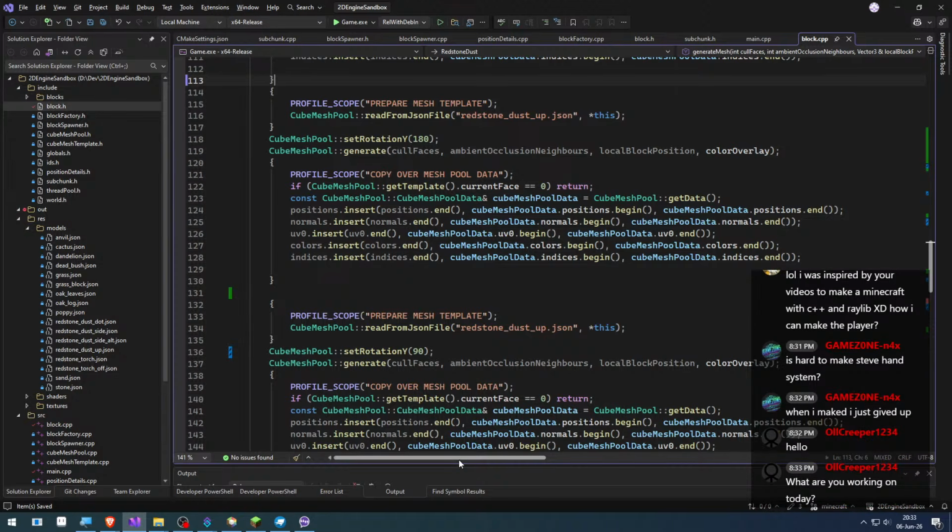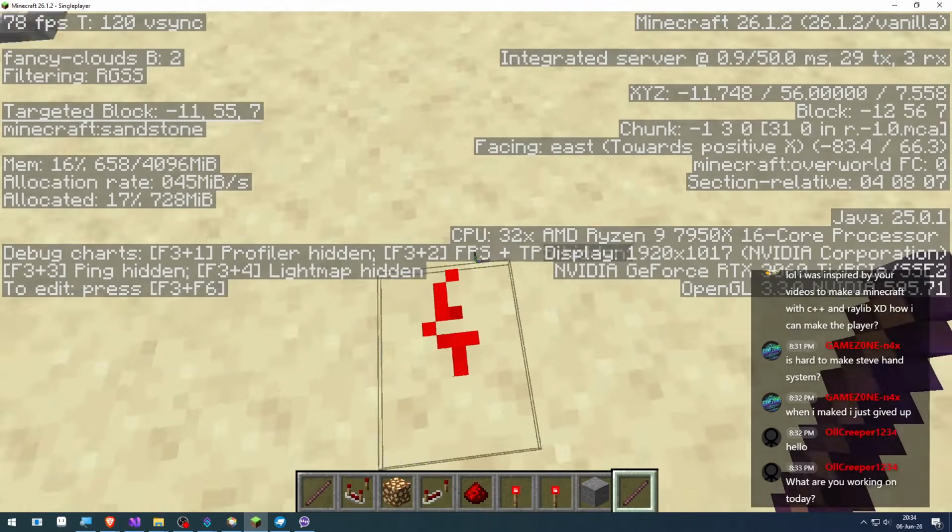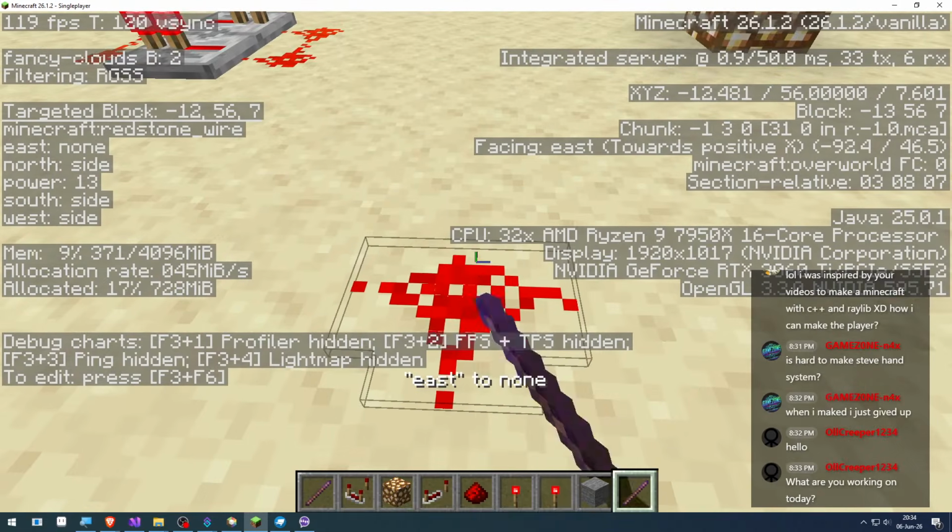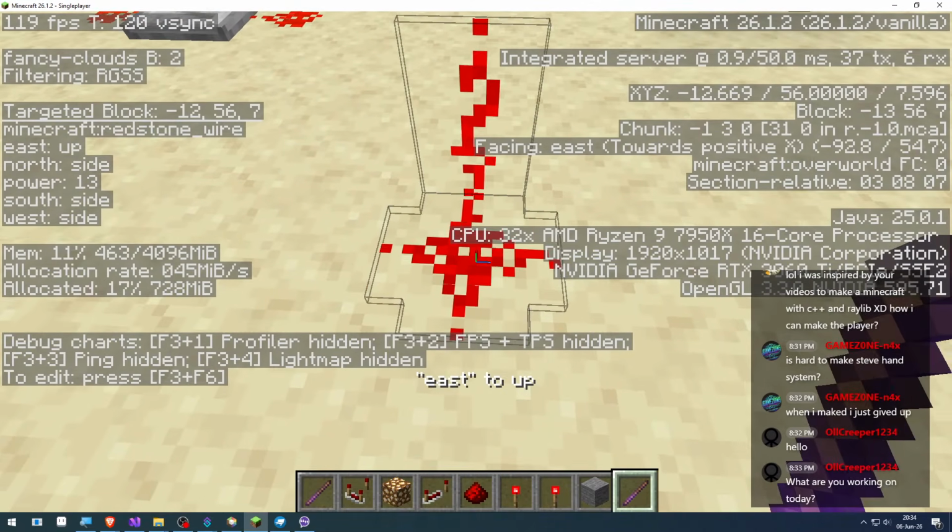What are you working on today? The redstone dust. By using the block state, we're doing the redstone dust.